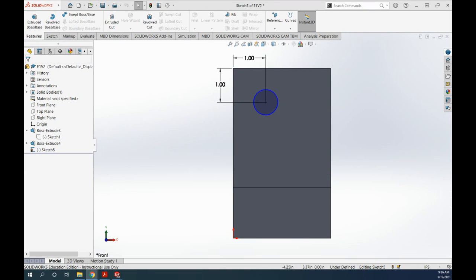Hi there, and welcome to our fourth and final video of this Exercise 1 from our SOLIDWORKS 2020 tutorial booklet. Where we left off in the last video was right here, where we created our circle and dimensioned it to where we want it to be.